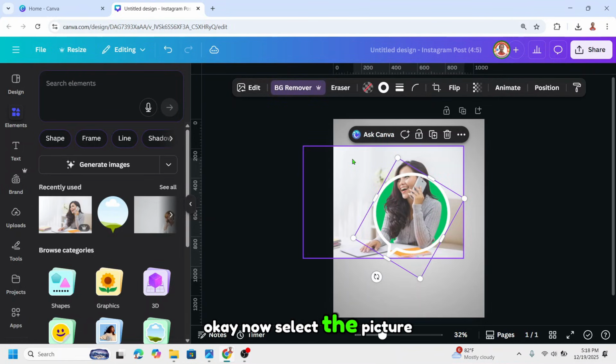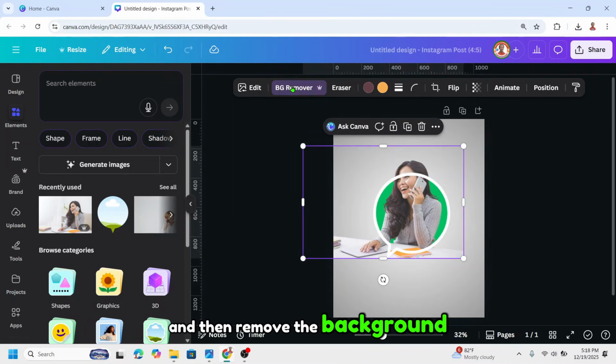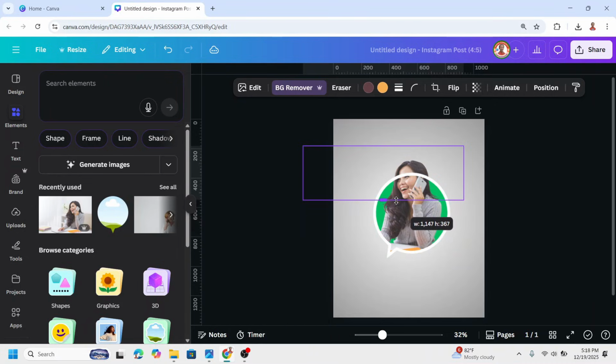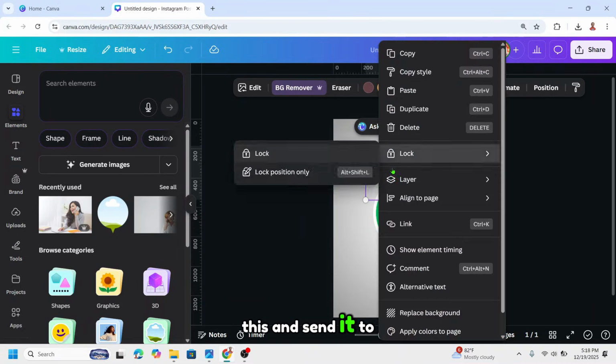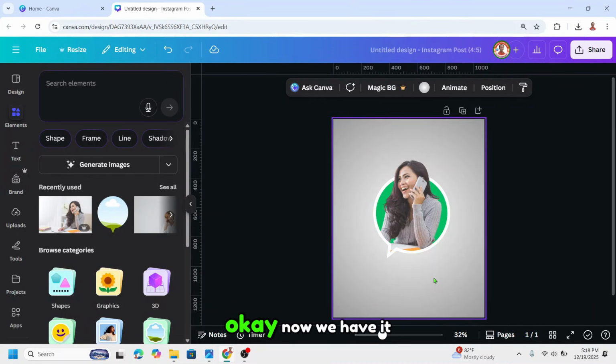Okay, now select the picture in the back. And then remove the background. And then crop it like this. And then crop it like this and send it to front. Okay, now we have it.